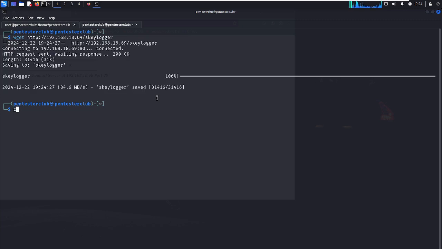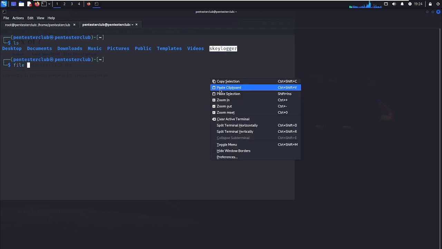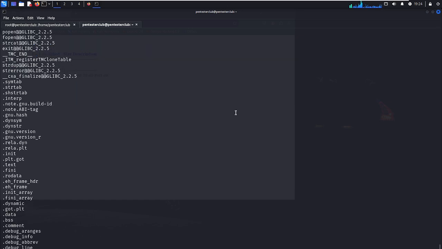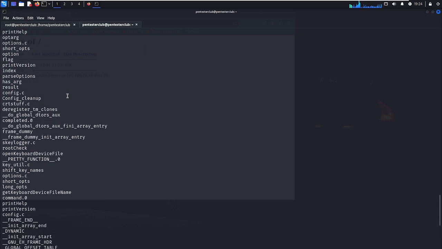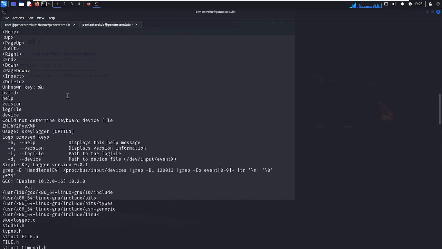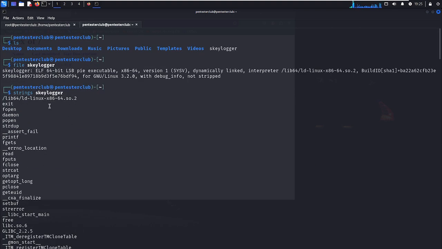Now I just type clear. Let me copy the name keylogger. Now I type file keylogger. It shows an ELF file, so it may be a Linux file. Now I type strings and paste this keylogger. Now we would like to analyze this keylogger.